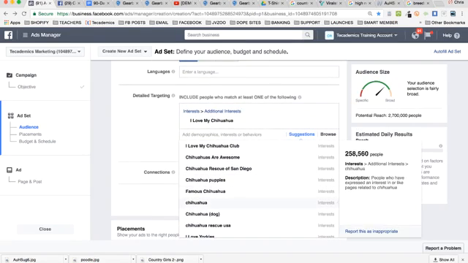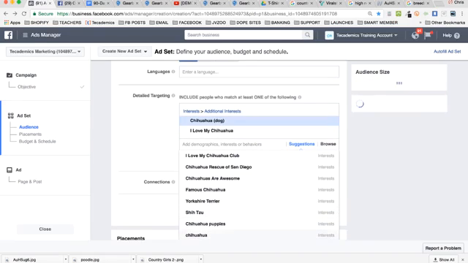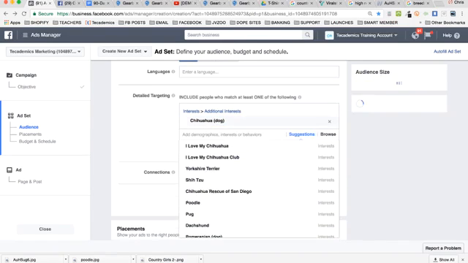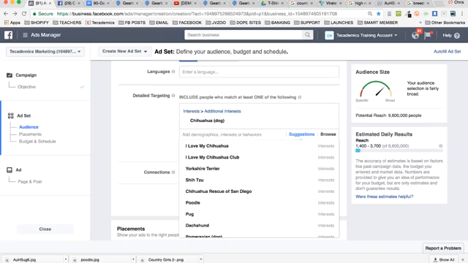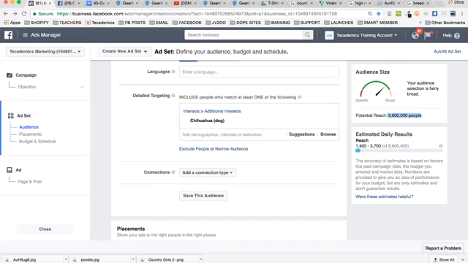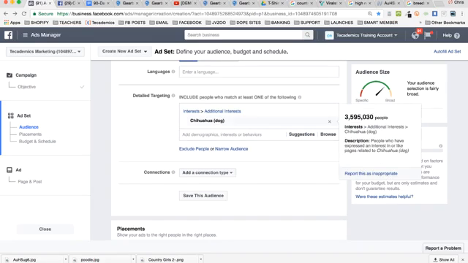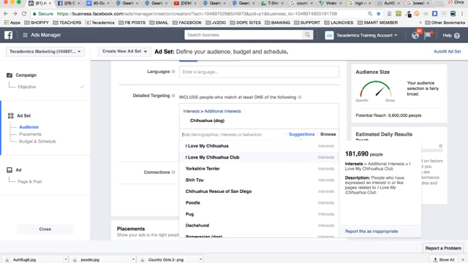Okay. Chihuahuas. Chihuahua the dog, okay? So just that one audience right there, Chihuahua the dog, that's 9.6 million people in the United States that have an interest in Chihuahuas. But look at all these different things you can narrow it down by. I love my Chihuahua right there.